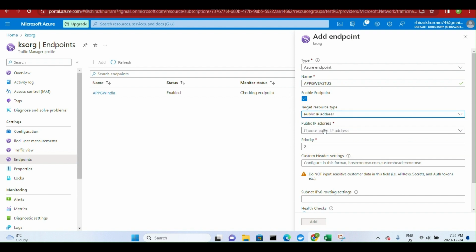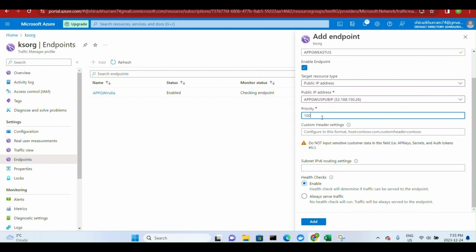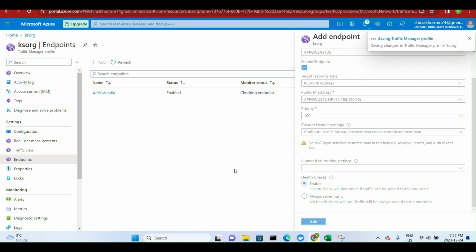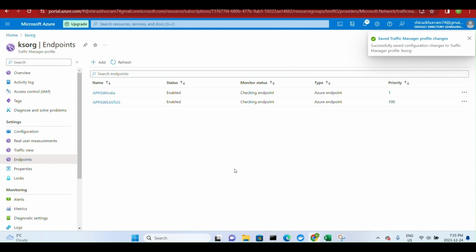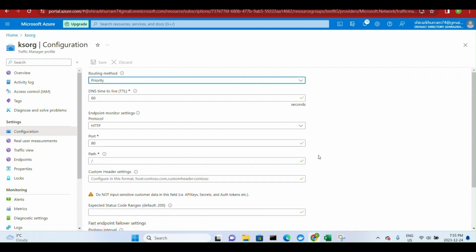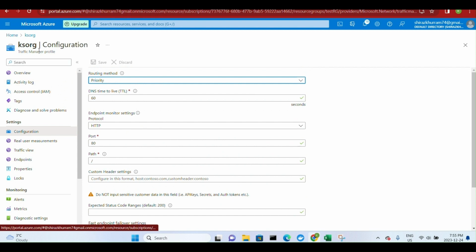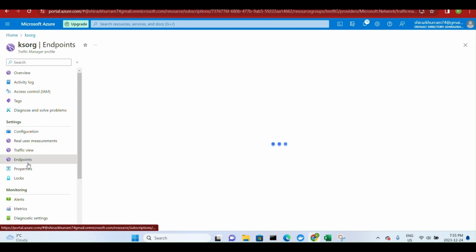Okay, and then again public IP, and choose the second public IP, which is this one, and put the lower priority, let's say 100. So now we have added our 2 endpoints to our traffic manager profile. Now what we have to do is let's have a look at the configuration itself. So configuration looks okay. We have put the DNS routing method as priority based, so everything looks okay to us.